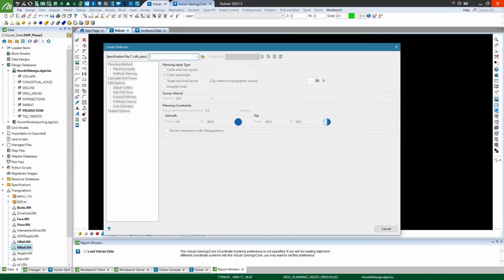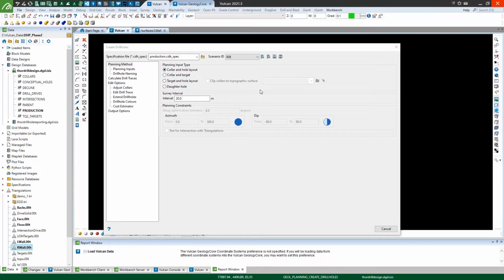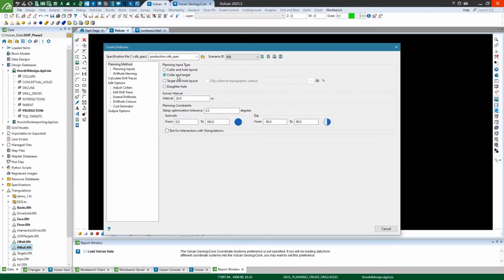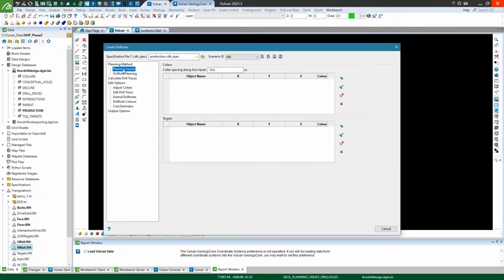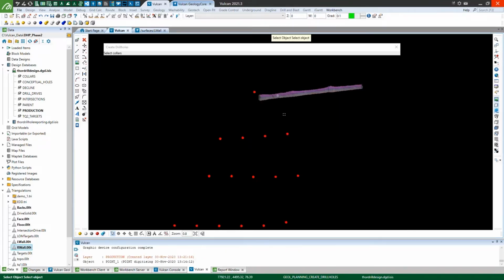And we will create a production spec. I'll call this a scenario. Now we're going to use the collar and target methodology again. I'm going to use my survey intervals of 20, and I'll just leave my setup optimization tolerances and my other planning constraints as the defaults like we did last time. I don't need to worry about my collar spacing along line inputs this time. I just need to select my individual collar, which is that green point there.